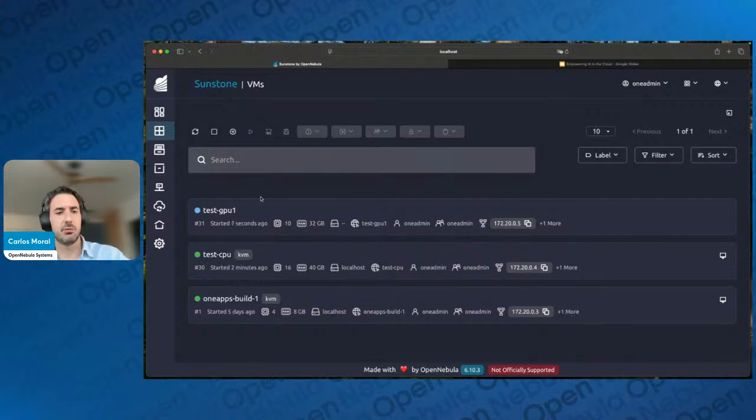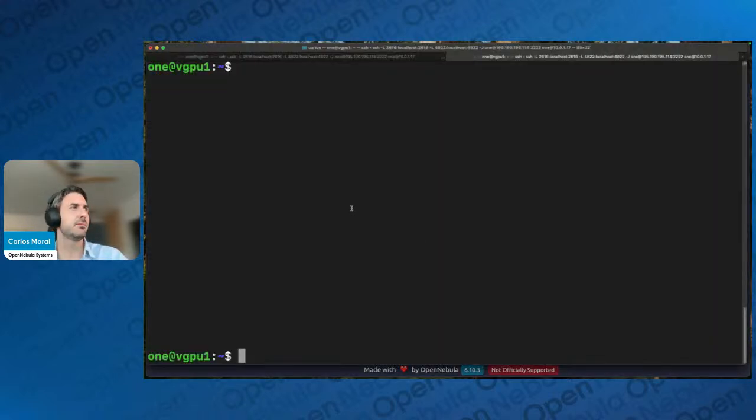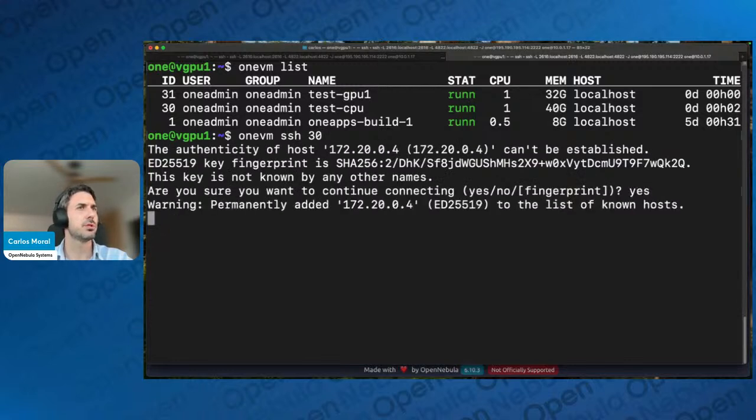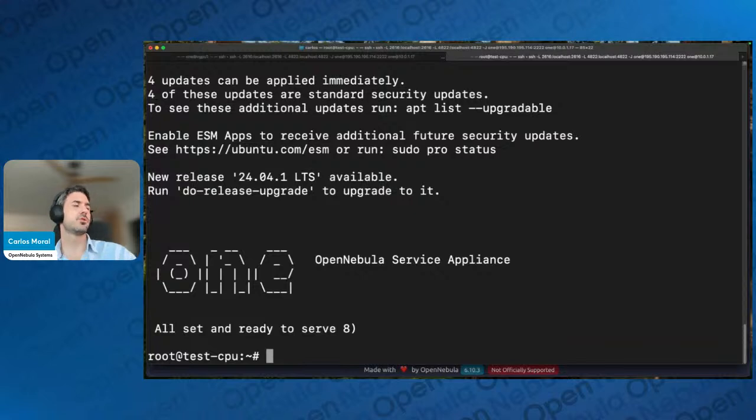Let's jump now into the terminal. What can we see? We can use the onevm list command to list all the available virtual machines that we have on the cluster. We see this test CPU and this one, which is test GPU. In order to log into one of them, we use onevm ssh. Okay, so we are already inside the virtual machine.